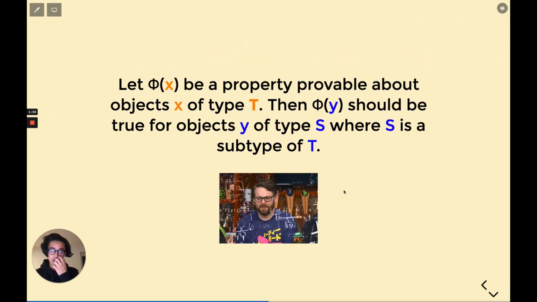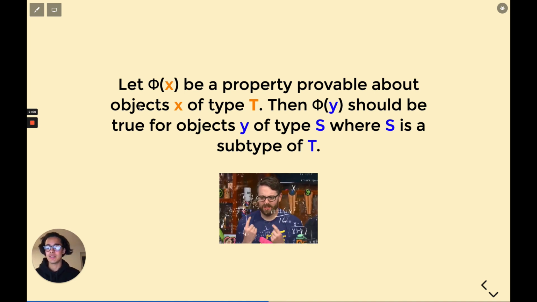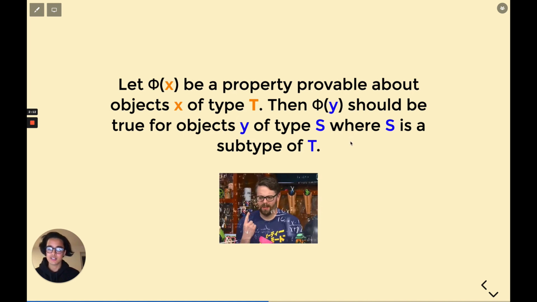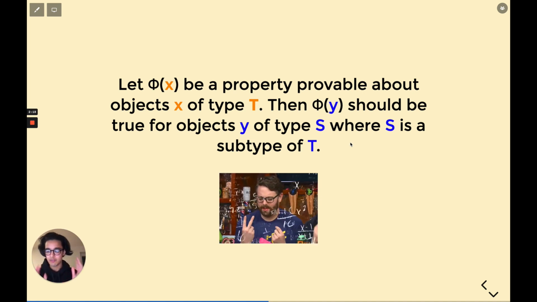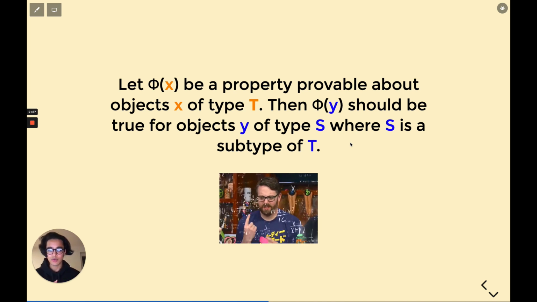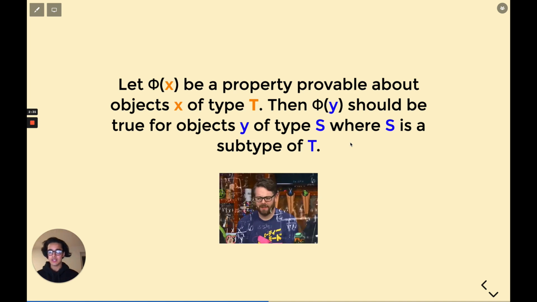The actual definition of the Liskov substitution principle is: let phi(x) be a property provable about objects x of type T, then phi(y) should be true for objects y of type S, where S is a subtype of T. There is a lot going on there, and if you're anything like me, I was pretty confused when I first read this. You can break it down if you think long and hard about it, but if you're not familiar with theoretical definitions like me, then this can be quite intimidating.